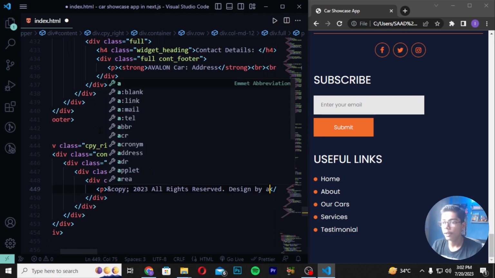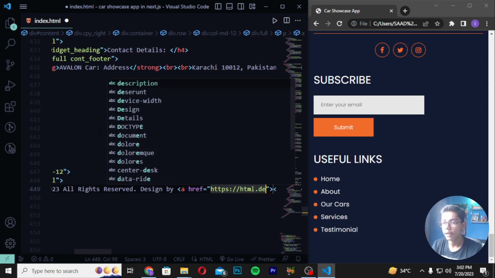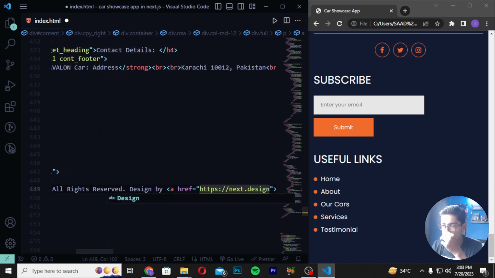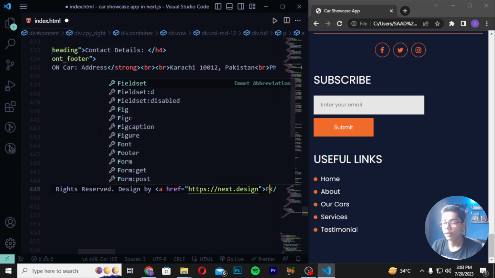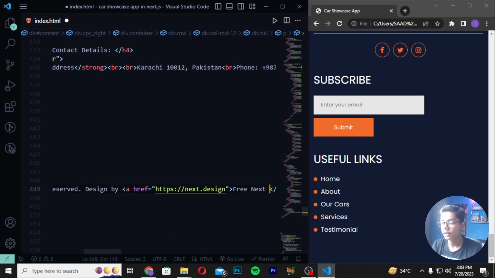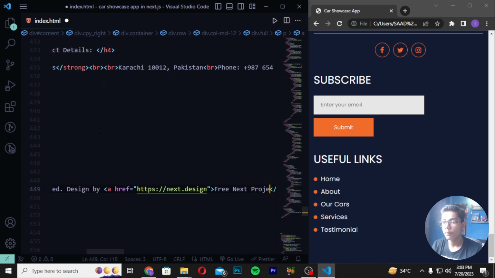Then here I will be writing an a tag, https/design. So here I will be writing Free Next design, and I will write it like this. Then you have to do one thing. You have to move forward and write Free Next, and then you can write projects. Save it here, and then you have to reload.